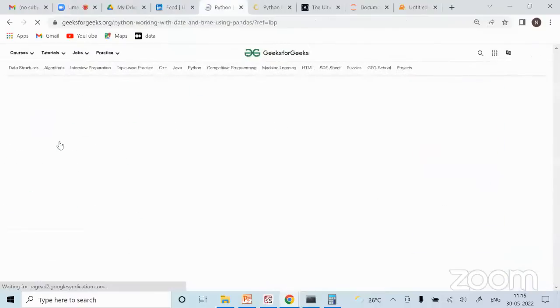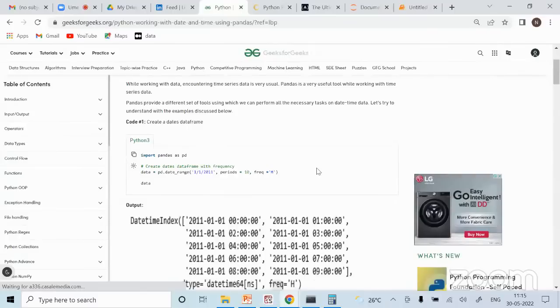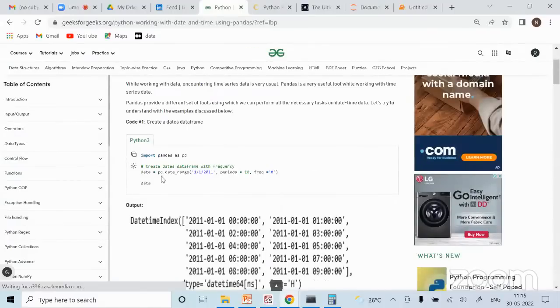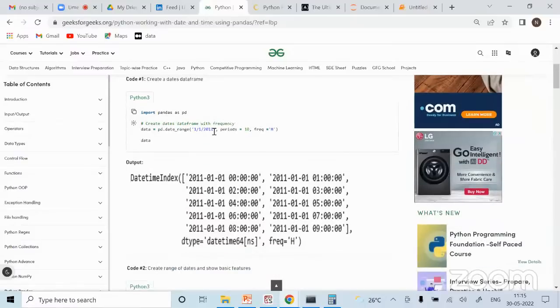Then we learned about how we can deal with dates and time using pandas. Using pandas, there is a date_range function in pandas itself, pd.date_range, wherein you can define where you want to start, and give periods and the frequency. Frequency is whether you want hourly, daily or weekly basis, and periods means how many entries you want. As you can see here, if you run this, you will get 10 records because you asked for 10 periods and it is on an hourly basis.